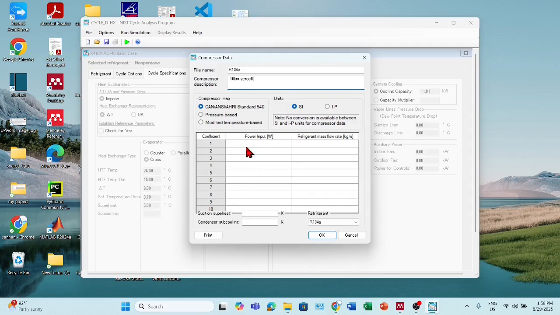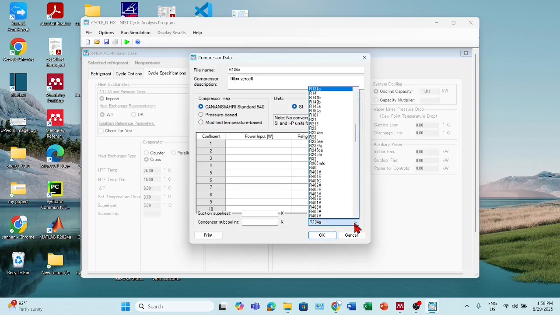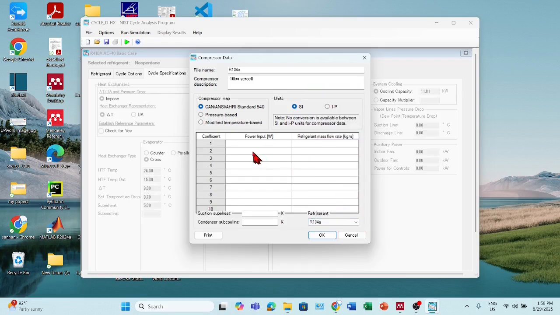Then you have to put in the superheating value and the condenser subcooling value, and select the refrigerant name here. And then you have to enter the power input values and the refrigerant mass flow rate.